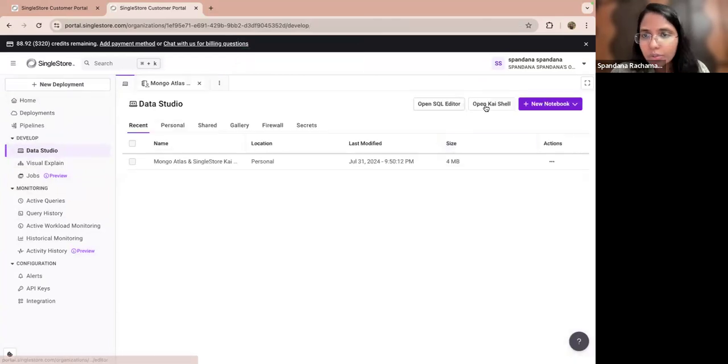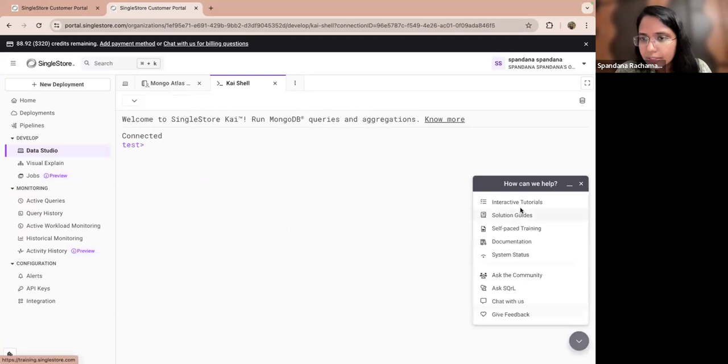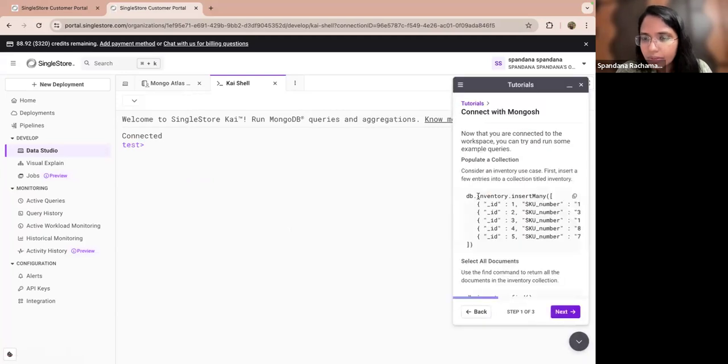Let me quickly show you what I mean by the cloud shell. Here you can see that this is a shell that's similar to Mongo. You can directly run your Mongo commands. Let's insert some documents. I'm currently in a database, and the database would be pre-created for you. Let me quickly insert some documents.